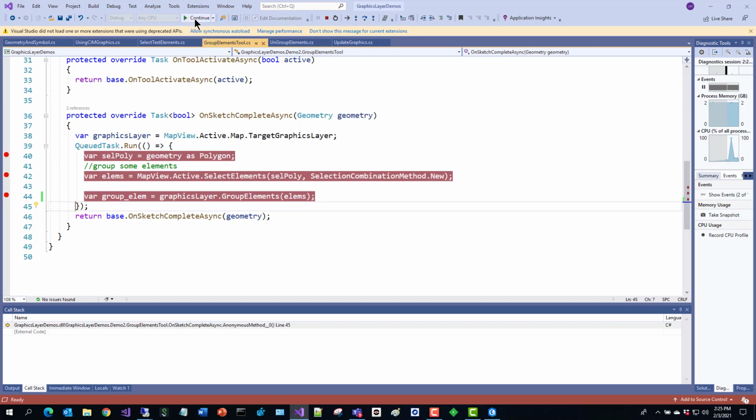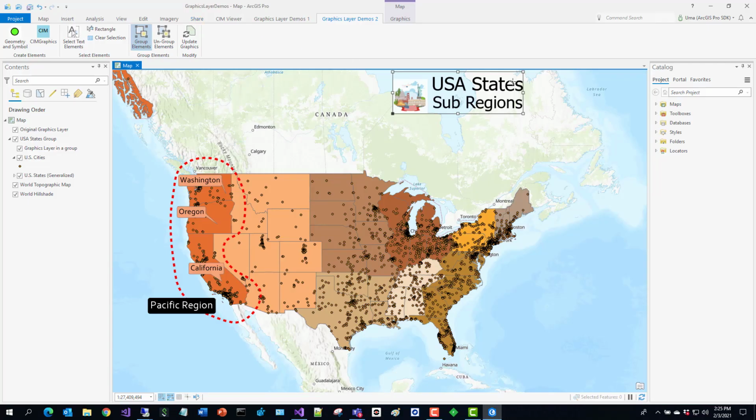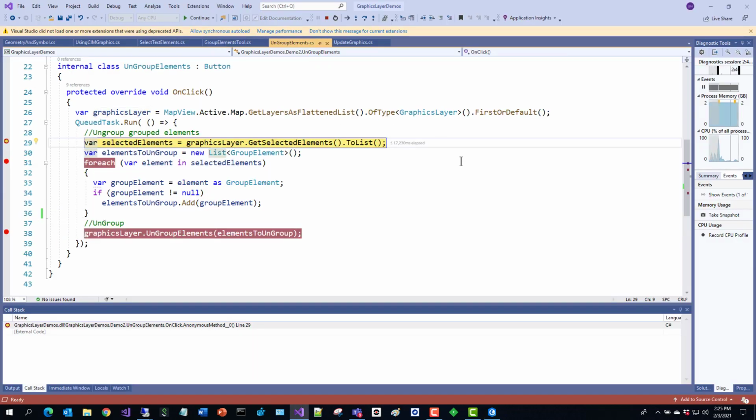So now let us look at it in Pro. Notice that the 3 elements are now grouped, and this is the group element. Okay, so now since this group element is selected, I want to show you how I can ungroup them. So here is my ungroup element button. Let's look at the code behind. So again, I'm getting all the selected elements on the map. Here in this case, it was that one group element.